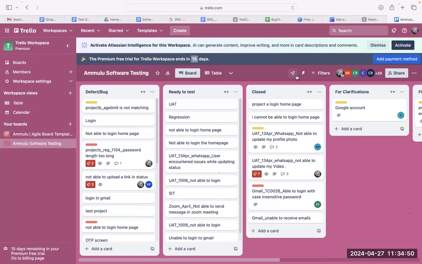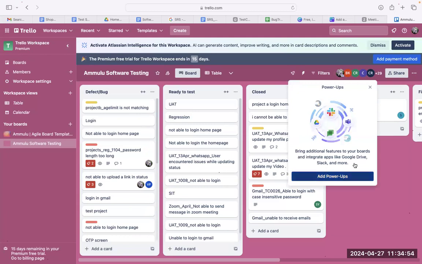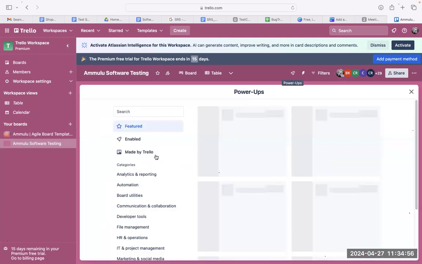Now that we don't have it, let me see how to add it in the power-up. I think not a power-up, but there is some kind of these things, just like plugins, right? Plugins will be there just to give you the numbering. Okay, maybe we'll check this one later.